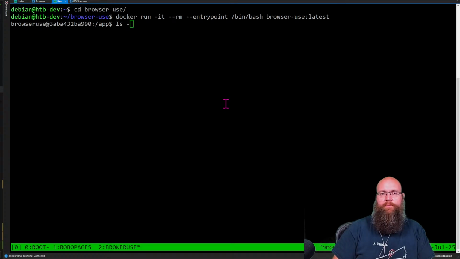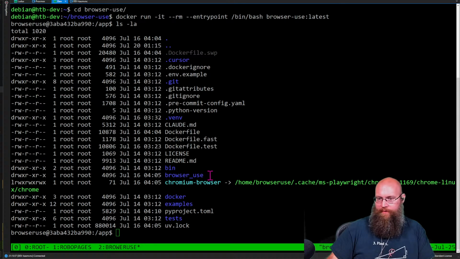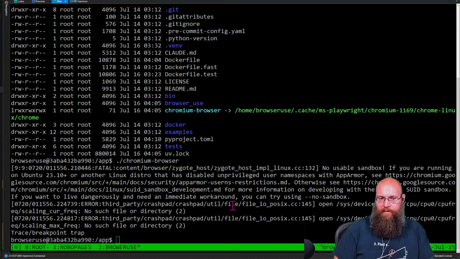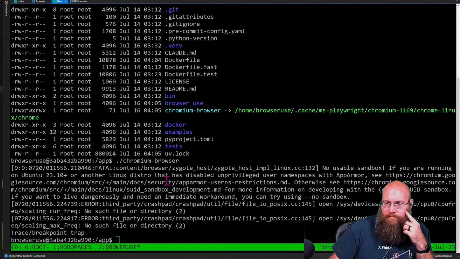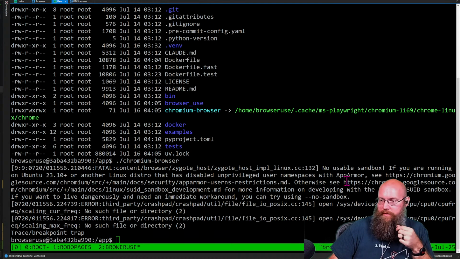Let me look at something real quick here. So we have this, which links correctly now over to browser use. We've done some modifications to the Docker file. So we've got that going here. Now, there's another problem here, though. We tried to run the Chromium browser, and we get no usable sandbox. Disabled unprivileged user namespaces with AppArmor. See this? That's not the case.